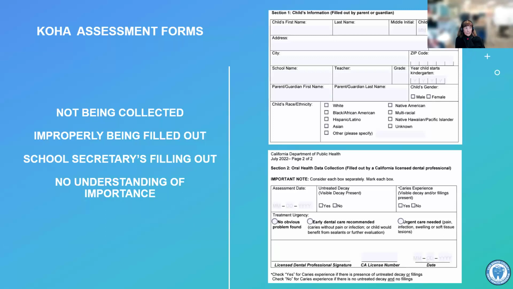And then when I started looking at the forms, although they weren't being collected, the ones that were, were being improperly filled out. They were getting filled out by parents. There was a school secretary who was also doing them. And when I would check, they were completely wrong. I even had dentists who were doing them. And when I would double check them, they were not getting done right. And I think that this is a problem that we have not looked at.